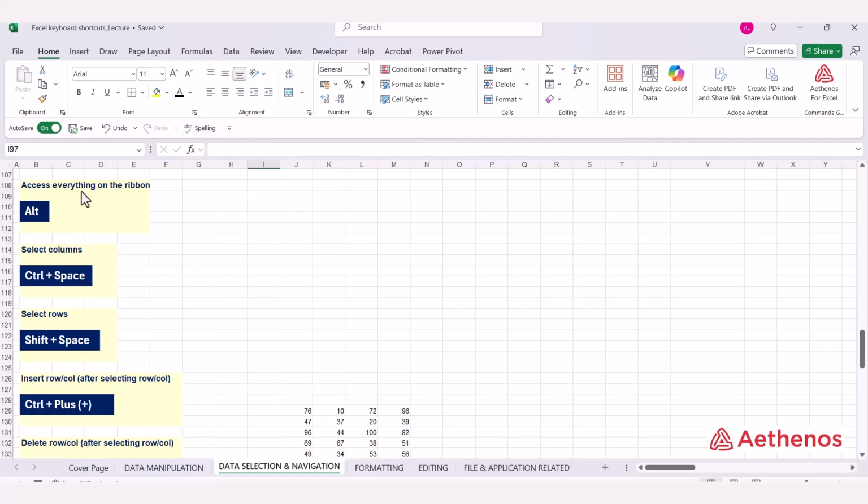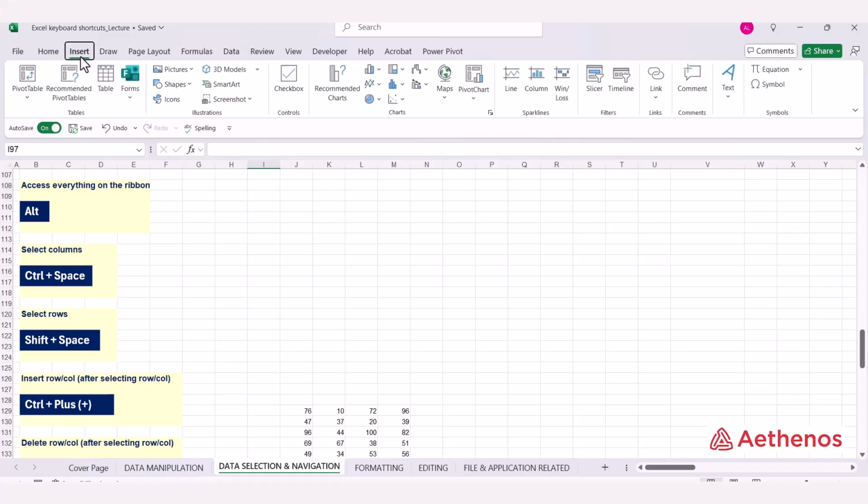If I want to access all of these commands in the ribbons, I can use the Alt key and then the key combination that is shown for me. So for example, if I press Alt now, see, I get these letters and these numbers. From here, I can navigate to these commands. For example, now if I press the N key, I will go to the Insert menu. If I press the V key, I will go to pivot table.